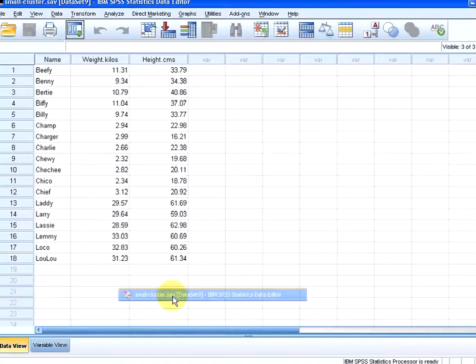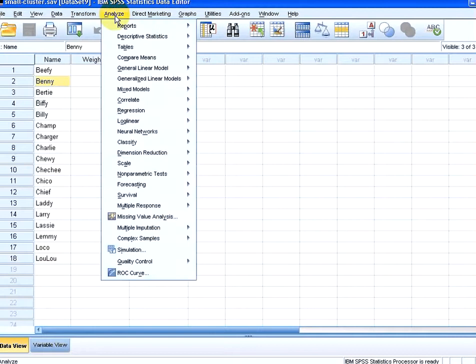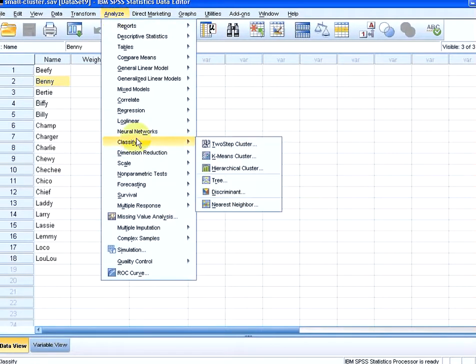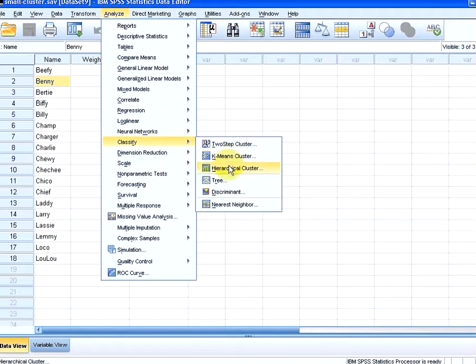So here is small cluster. Essentially what we have is the weight in kilos and height in centimeters of, as you can guess, a couple of dogs. So what we do is go to Analyze, and then we go right down here to Classify, and then we go to Hierarchical Clustering. That's a good time to pause and make a quick note of that.